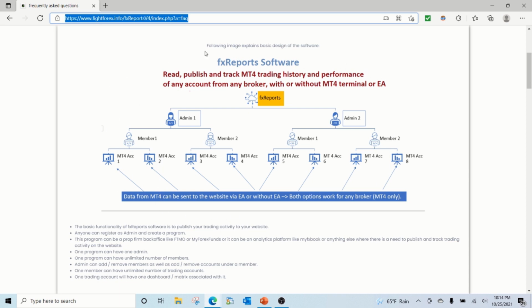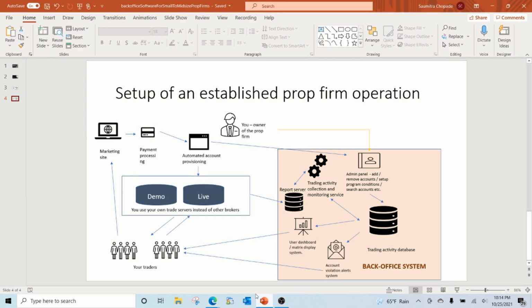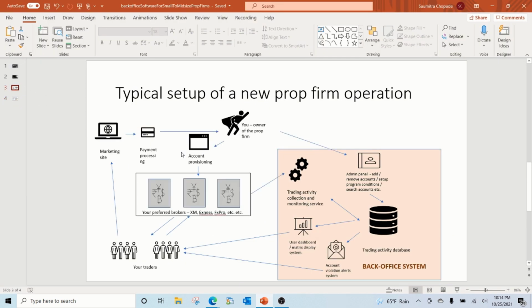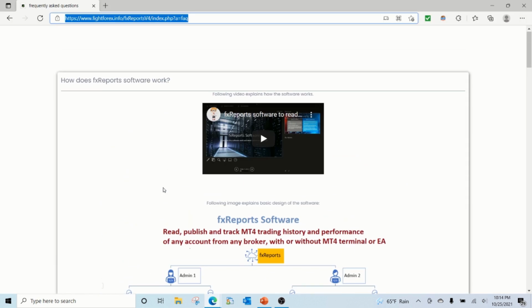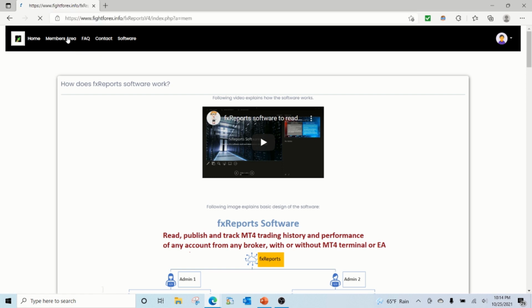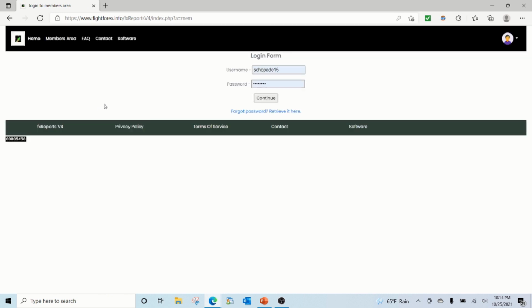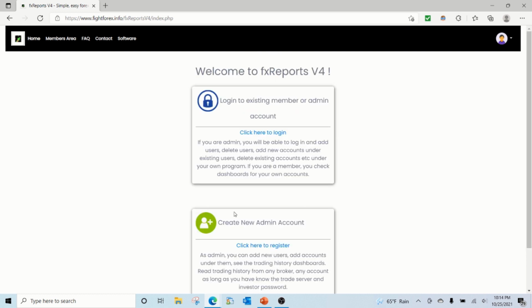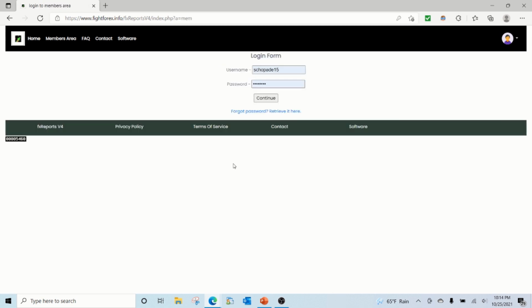For a new prop firm setup, this is ideal because this gives the ability to do all these things that you need. Once you provision the account, you can come here, create or add an account. That is done by, let me show you that functionality. So basically you create what is called an admin account. You can create an admin account here. Now on your side, when you install, we remove this, so your users can't really create one. Once you create an admin account, you can come in and log into your admin account.